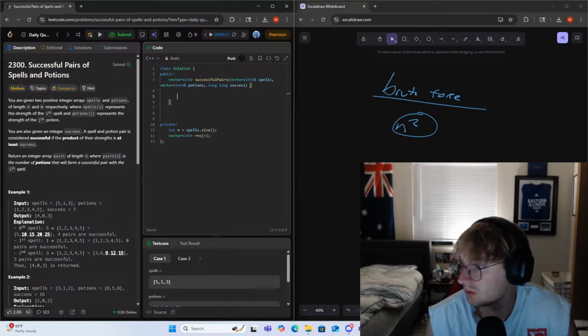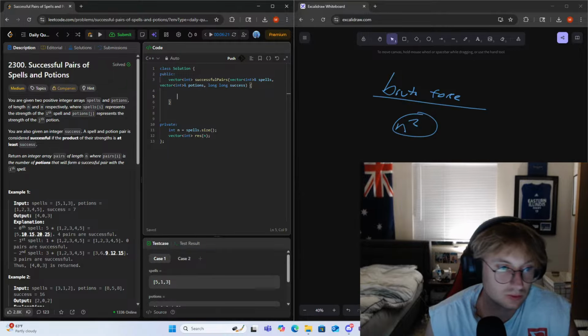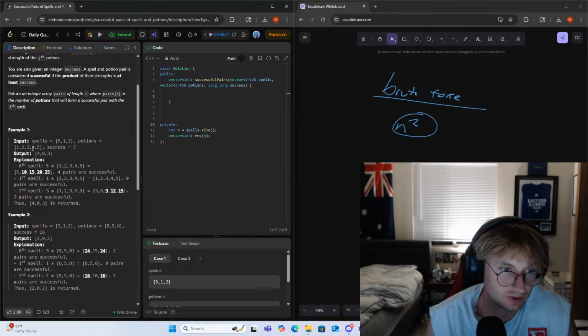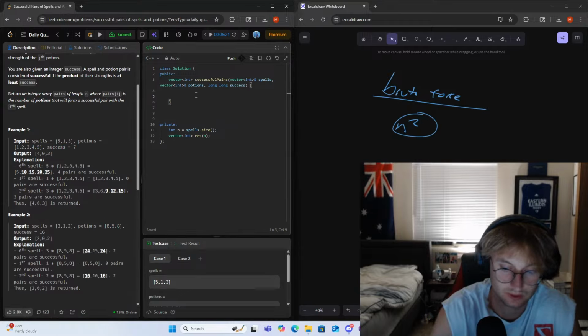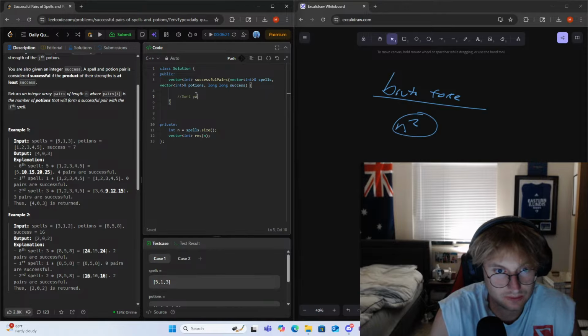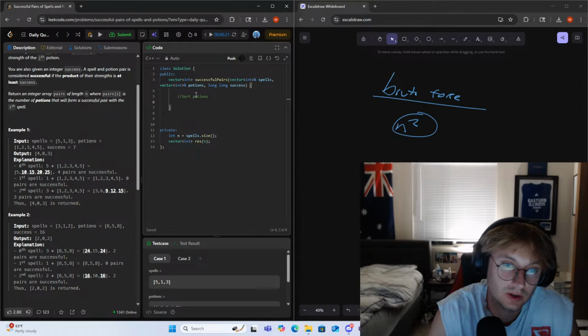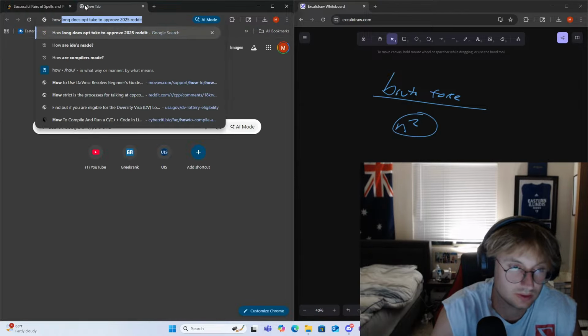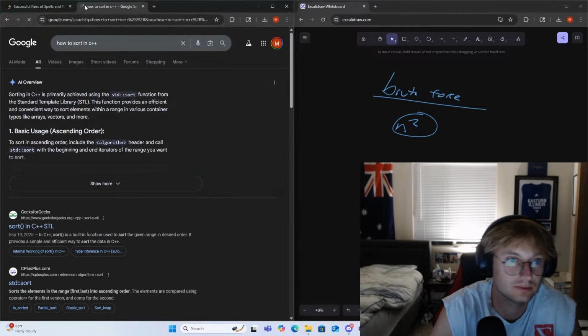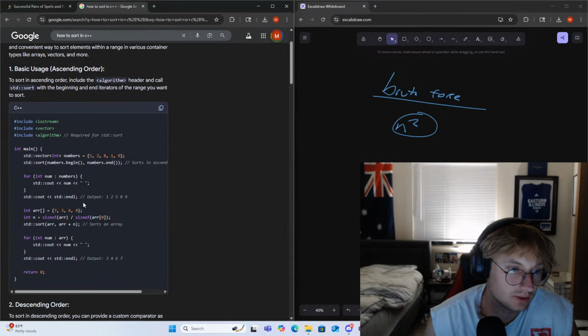What do we need here? Wait, is potions sorted? Okay, potions isn't always sorted. It's just in this example that it is sorted. So we have to sort it. So let's sort potions. To do that, we would do... oh, I can't even remember how to sort. I'll do sort. Std sort.